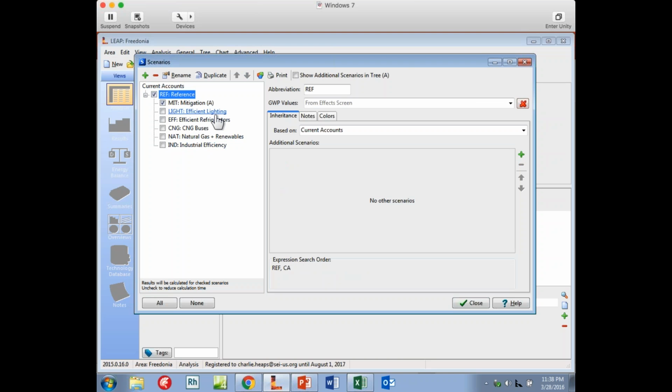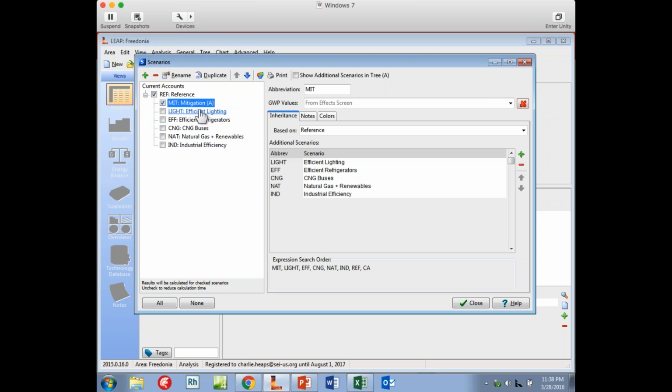Here we've got individual mini scenarios that are just looking at particular measures. Here's one for efficient lighting, here's one for efficient refrigerators. And then we can combine those together into an overall mitigation scenario. One of the nice things in LEAP is you can plug little mini scenarios together to make an overall integrated mitigation scenario. And then you can plug and unplug them and play around with the pros and cons of different measures and how best to combine them. That's a very simple example of it.